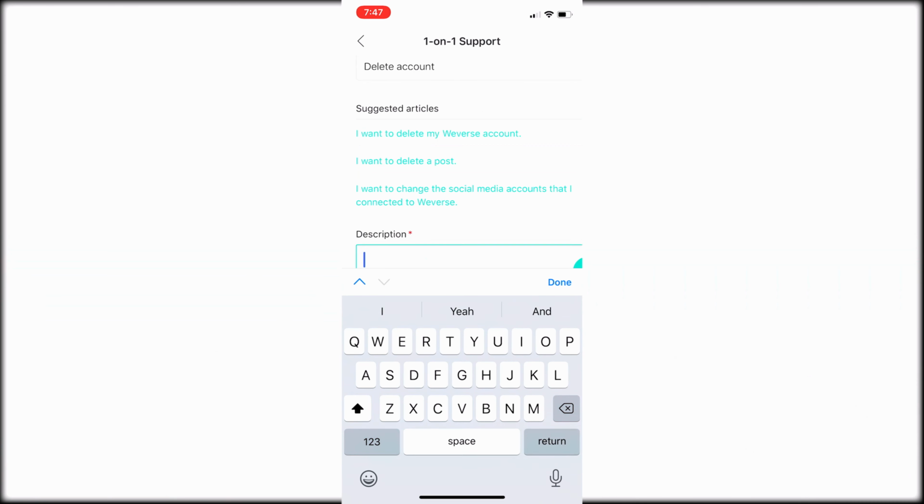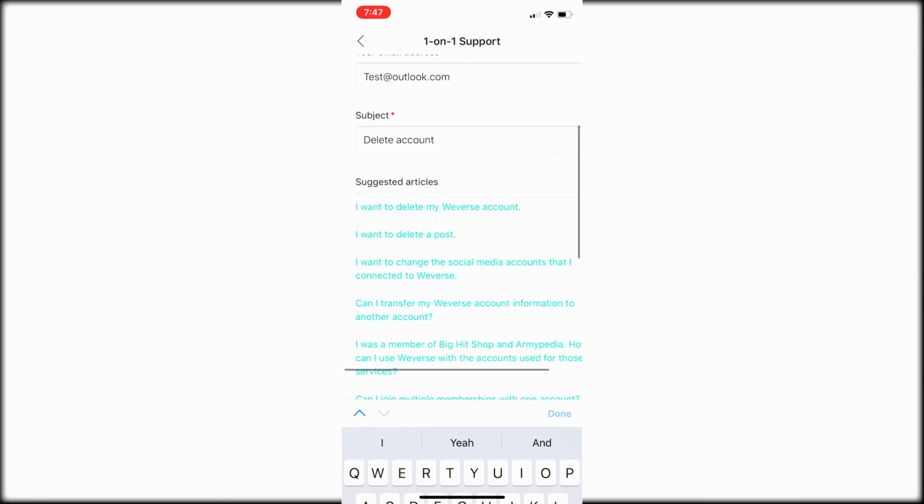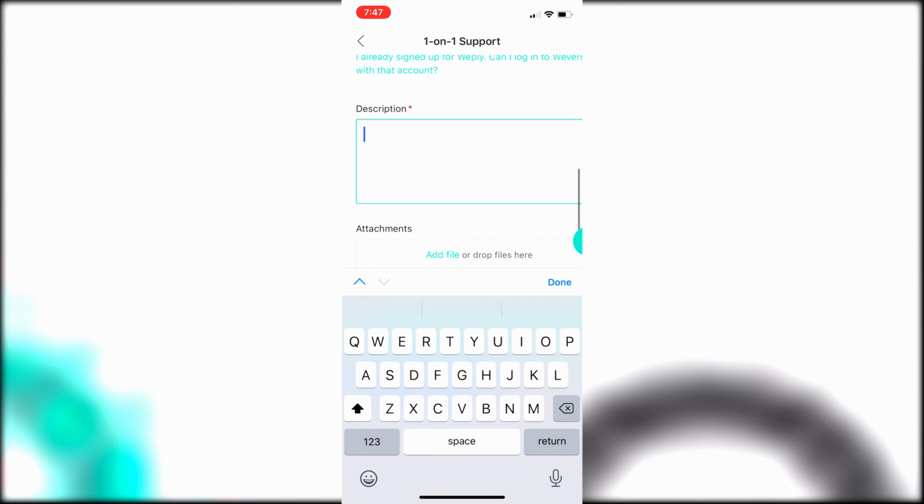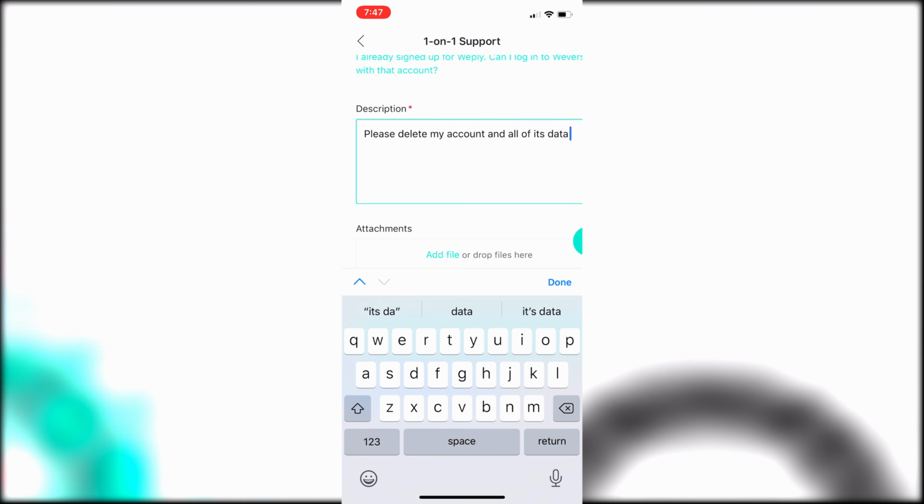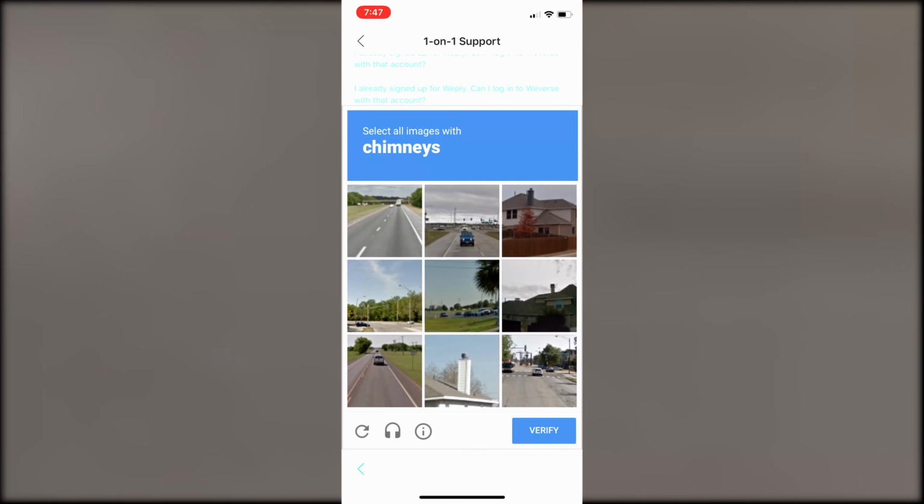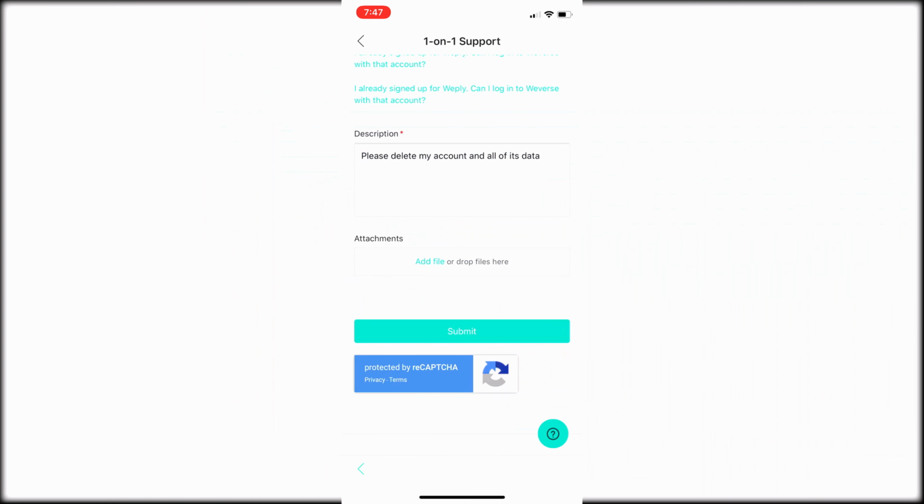And then as your description here, you want to put, please delete my account and all of its data. And then once that's done, you just want to click on submit. And then we just get through the captcha here. And then you just want to click on submit.